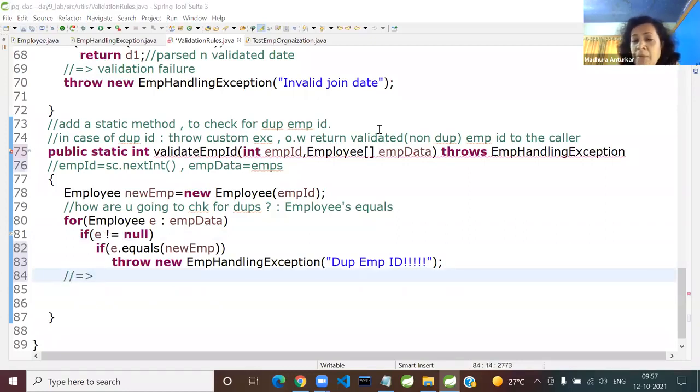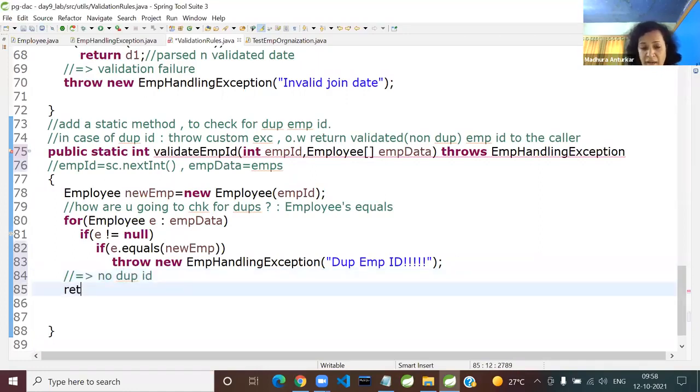Duplicate ID or non-duplicate? Distinct or duplicate. You understand the word? Distinct means non-duplicate. So what does it mean? If the control reaches after that, what does it imply? Duplicate ID or distinct ID? Answer is distinct. So here, no duplicate ID. So what are we supposed to do with that? Return that ID to the caller.